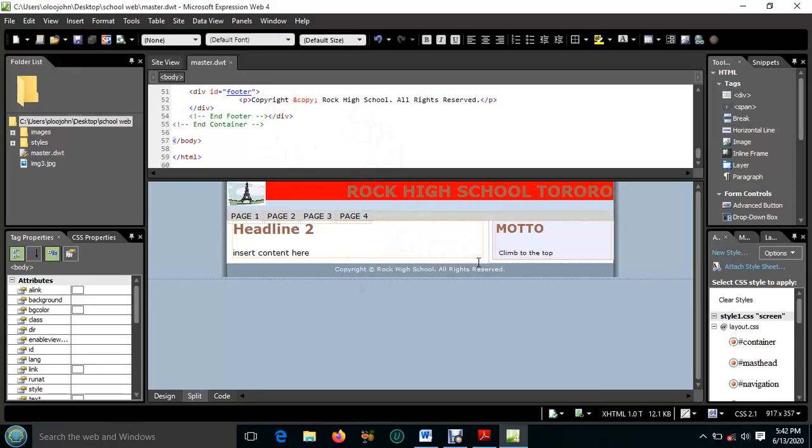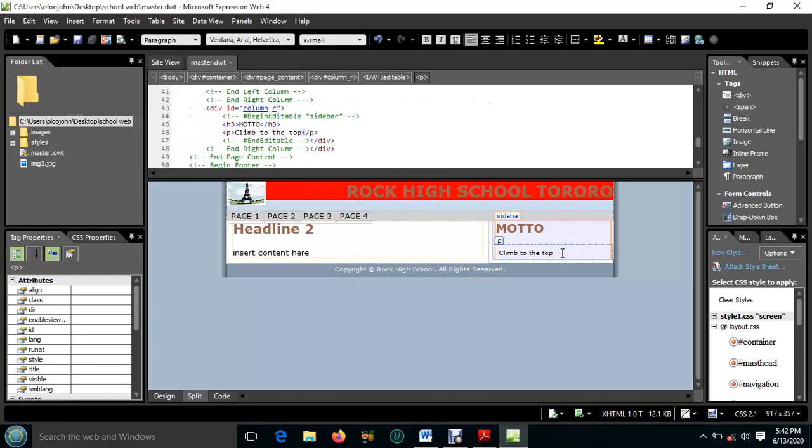Now they may want you to apply a marquee to any of the text, maybe this Rock High School, or your footer here, or maybe the motto. So I'm going to apply it on the motto for this case, just to illustrate how to apply it. So when you select it, you can see here a paragraph. We don't want to see the P there. We need to see the marquee.